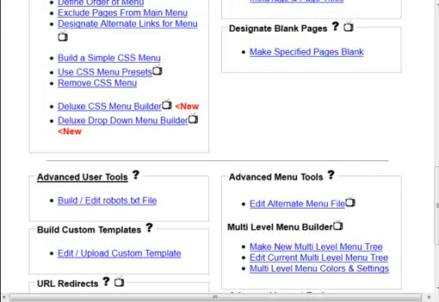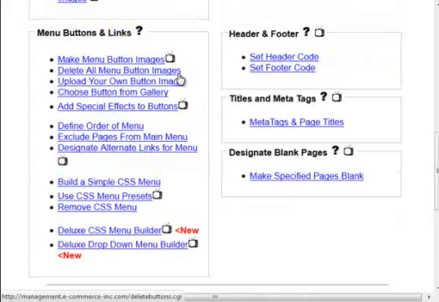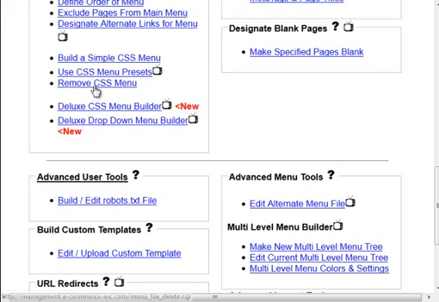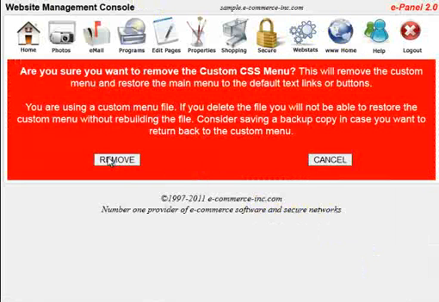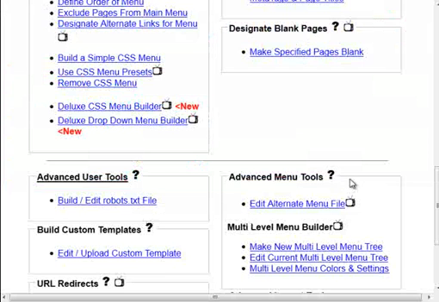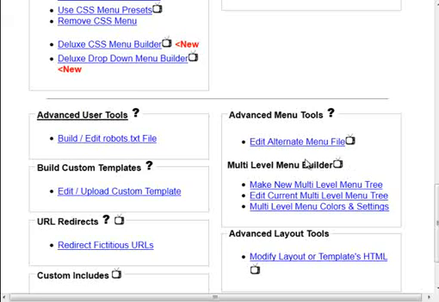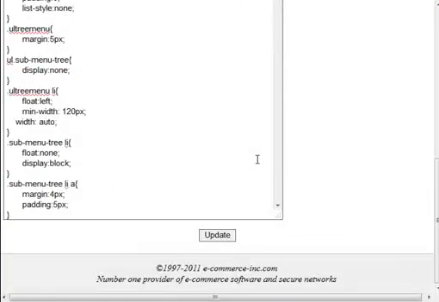So now for the biggest question, what if you made something you don't like? How do you get rid of it? Well, under the Menu Tools section on your page properties page, you'll see a Remove CSS menu. Simply go in there and click on Remove, and that'll remove the CSS menu and return you back to your regular menu.